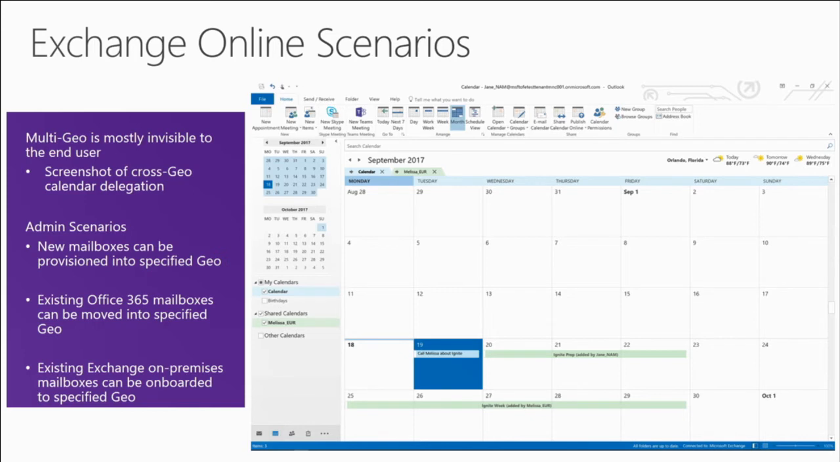Finally, customers want to know that if they're onboarding from on-premises Exchange, say you have a Multi-Geo on-premises deployment and you have mailboxes in Europe and mailboxes in North America, those mailboxes in Europe can go directly into Exchange Online in Europe without having to go through an intermediary, and that's also supported. So those are the three key admin scenarios.